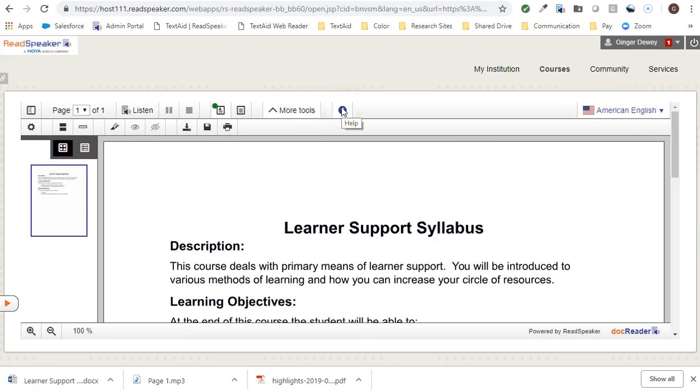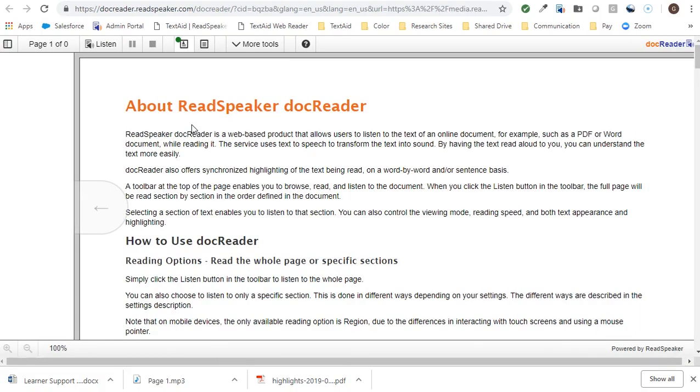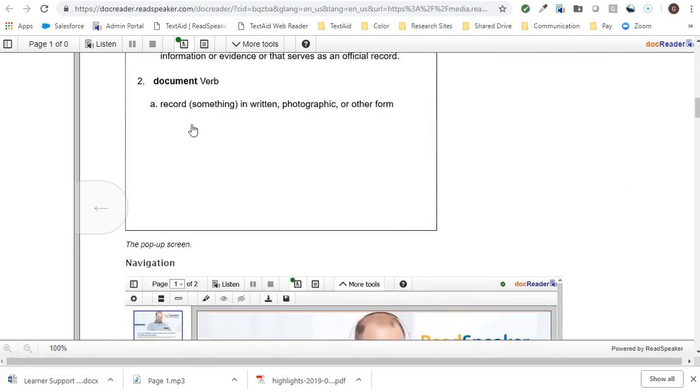This right here is the help function, and when you click on it, you get information about how to use docReader.